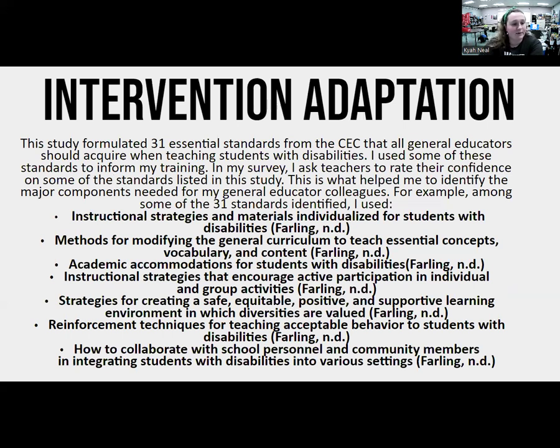Okay, so this study formulated 31 essential standards, like I said, from the CEC that all general educators should acquire before teaching students with disabilities. I actually use some of these standards to inform my training. Some of them were the instructional strategies, methods of modifying the general curriculum, academic accommodations, instructional strategies that encourage active participation, strategies for creating safe, equitable, positive, and supportive learning environments, reinforcement techniques for behavior, and how to collaborate with school personnel.